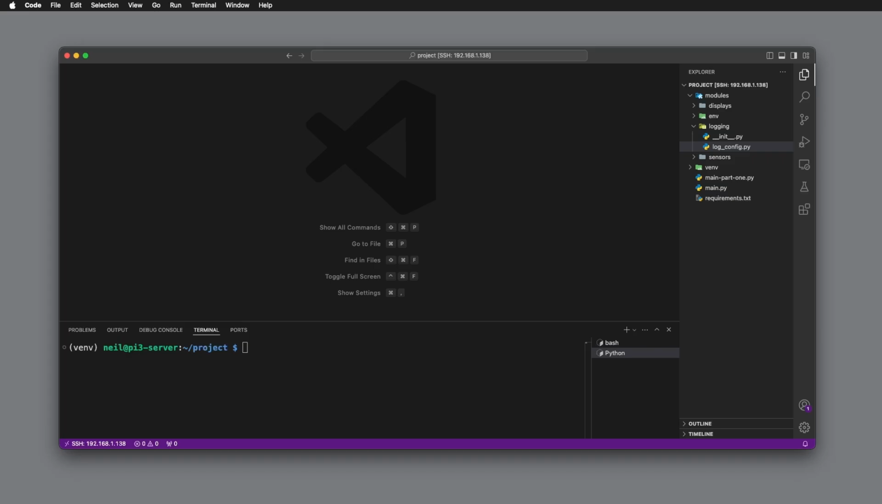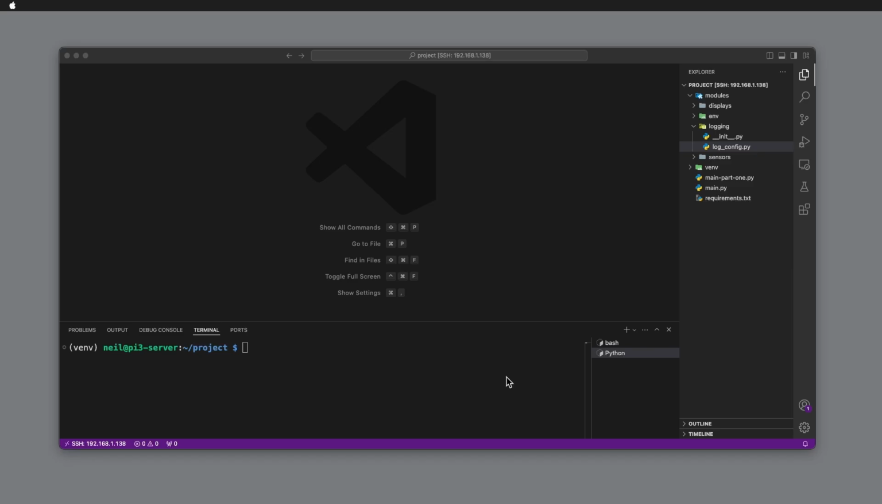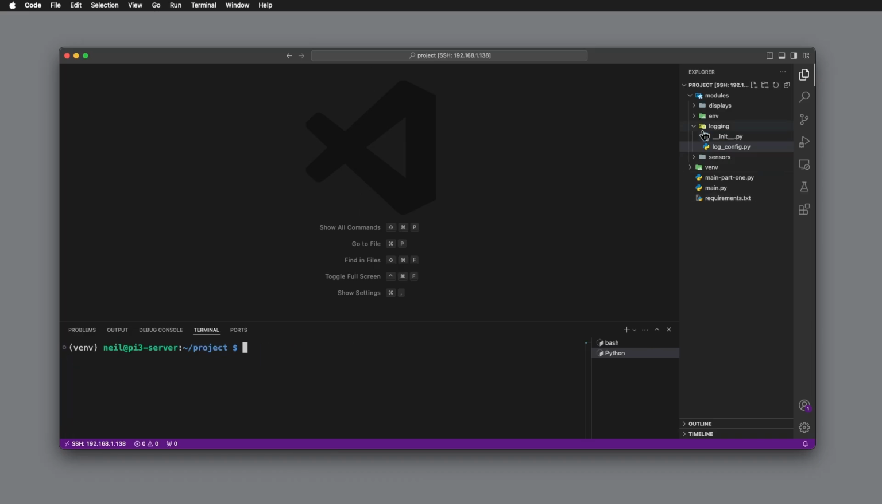Let's move on to creating the environment variables module. Before we get started with writing the code for this module, there's an additional library that needs to be installed called python-dotenv. This is used to create environment variables from within a Python program. To install it, run pip3 install python-dotenv. I'll just clear that terminal, and I'm going to collapse the logging folder.